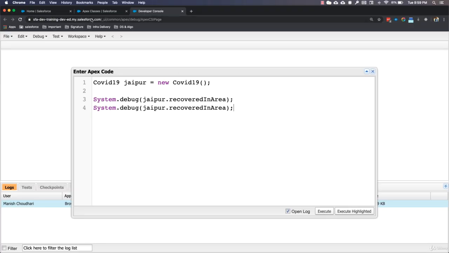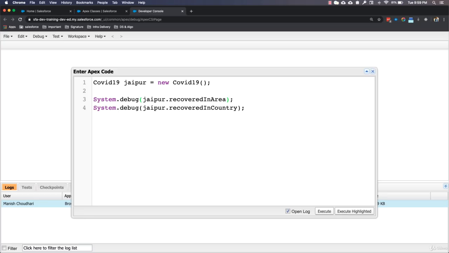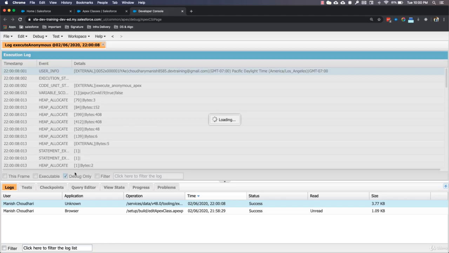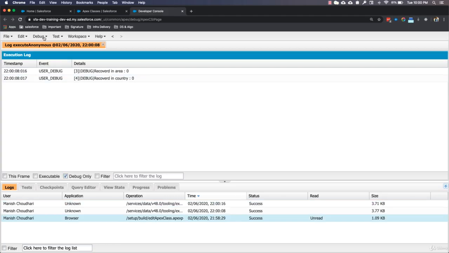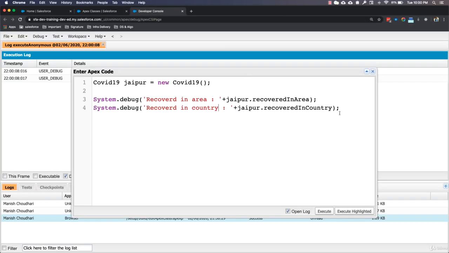Let's paste this once again, and this time we'll print the value of the second variable. Let's also add some text here: recovered in area, and then recovered in country. Let's execute this simple code and see what we get in our output. Both the values are 0, and if we call our treat patient method, these values should be incremented.